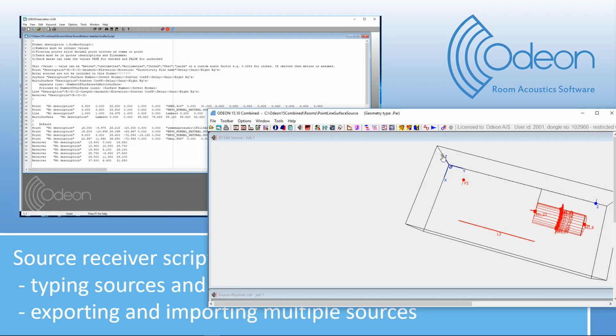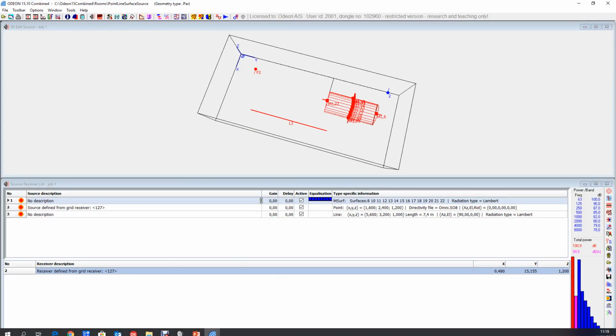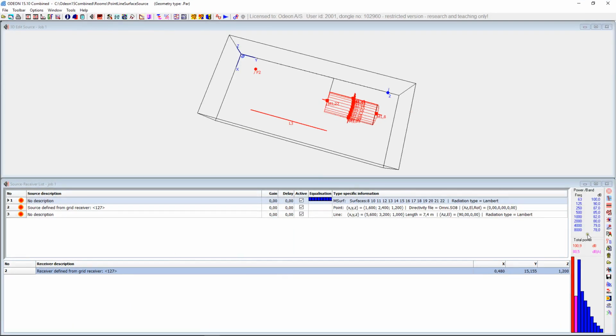So let's go into Odeon and see how this source receiver script is used. So I'm now inside Odeon. Down here you'll see that we have this save icon, which allows us to export source and receiver data. And I've defined a surface source, a line source, a point source, and a receiver, which I'll now export.